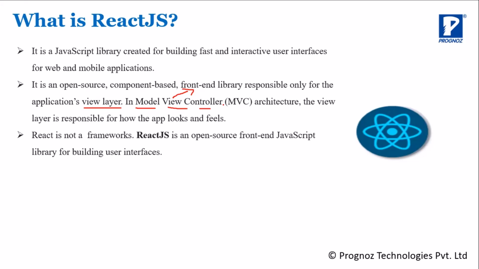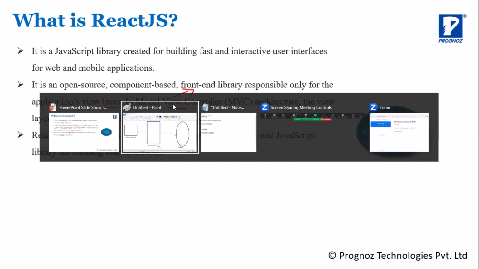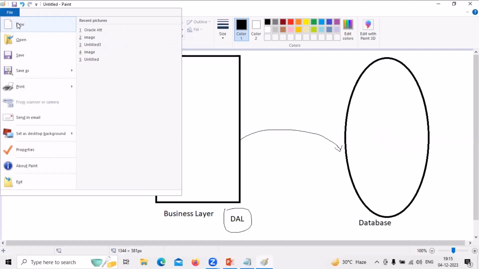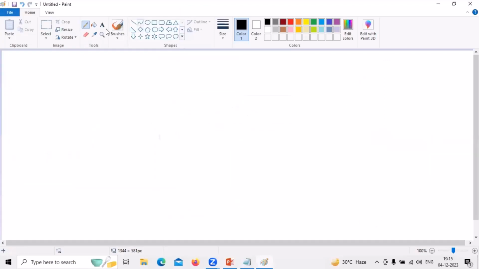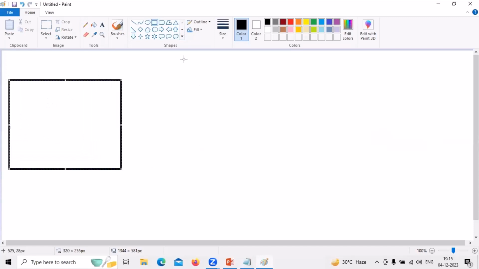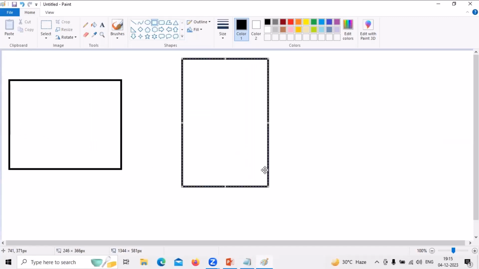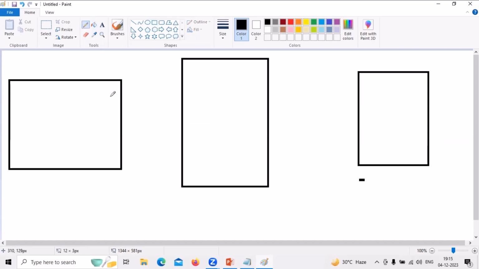The request goes to the controller, and the controller will process the request and send it either to the model or to the view. If you are integrating with a database, it will send to the model. From the model, it will come back to the controller, and the controller will send it to the view. So this will be the structure. For example, this is the view, then the controller, then the model. So how it works: whenever we create any application, the user sends a request to the controller.